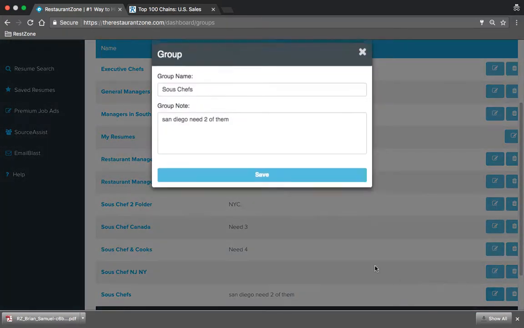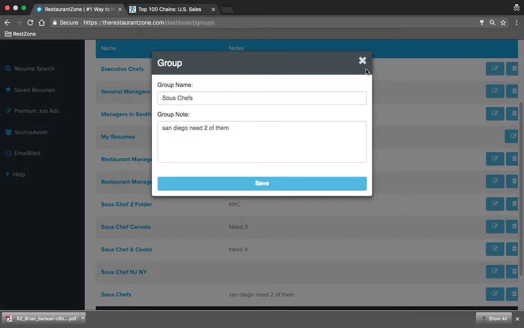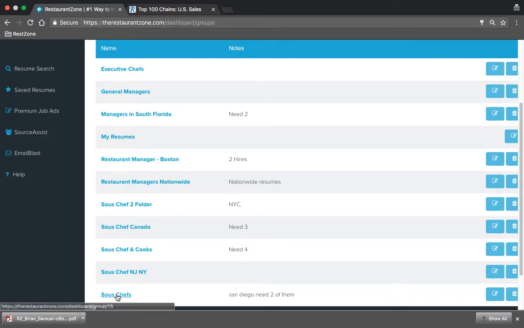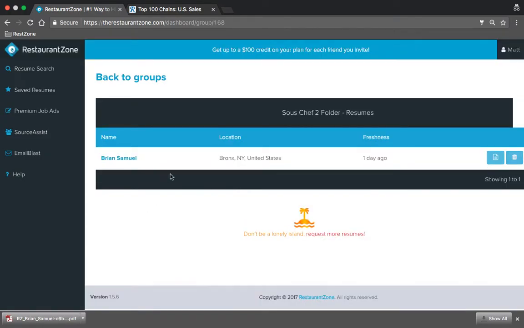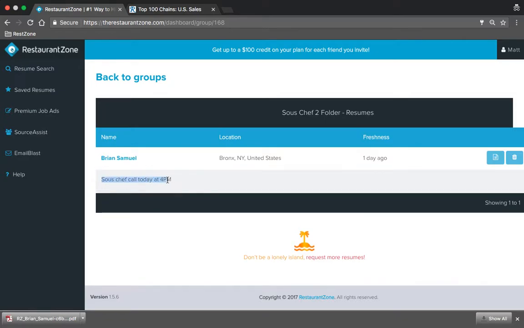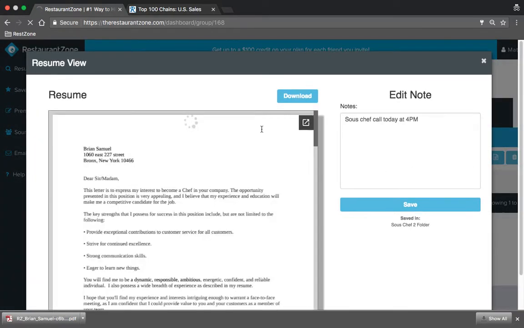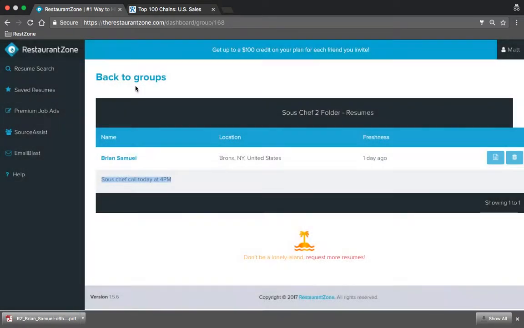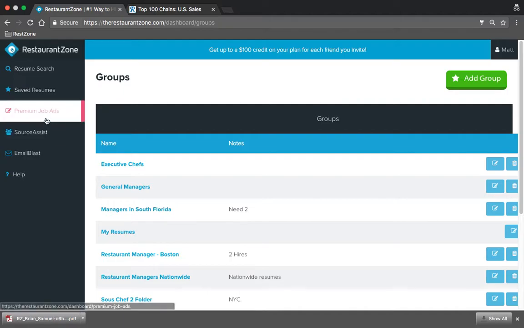You could always edit the folders too, change the names, change the notes in there. As you'll notice, they're notes that I saved. Even here too, there you go, loading a little bit. And you'll see here when I click that, that will drop down the candidate. Right here will pull up his resume. All right. And that's how saved resumes works.